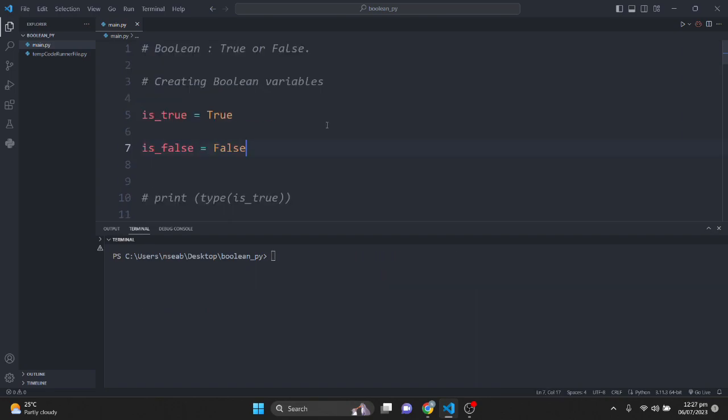So to create a Boolean variable, simply give it a name and assign a value of either True or False to it. Just like we have in this case, we have this variable is_true and we have assigned the value of True to it. True has an uppercase T. Very important. We also have this variable is_false and we have assigned the value of False to it. False has an uppercase F. Very important.